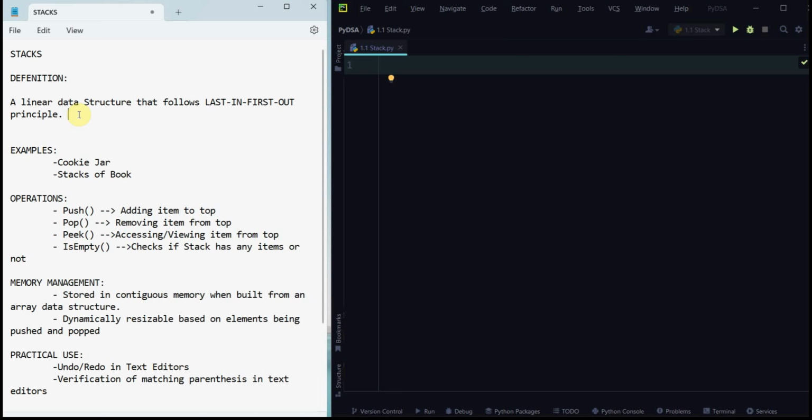So how can you understand this better? A very common example used is a cookie jar. If you have a jar of cookies, and you're putting each cookie one by one into that jar, then the first cookie you can actually take out from the jar is the one which is at the top. You're not going to reach all the way to the bottom of the jar to pick up a cookie, right? You're going to take the one that's at the top of the jar.